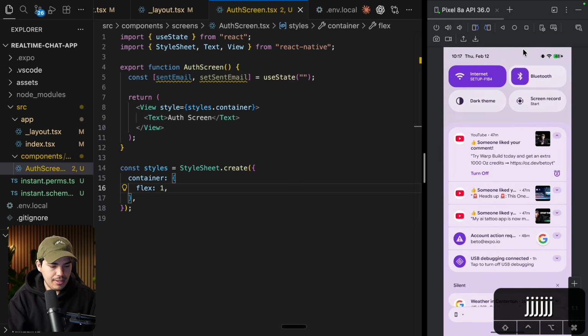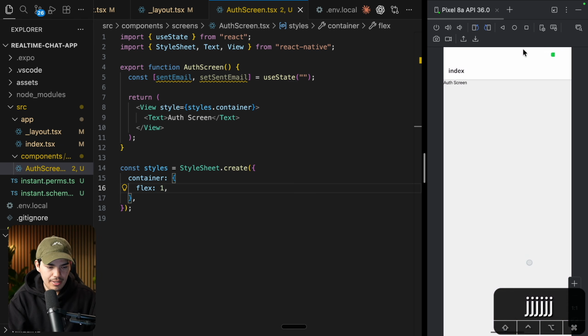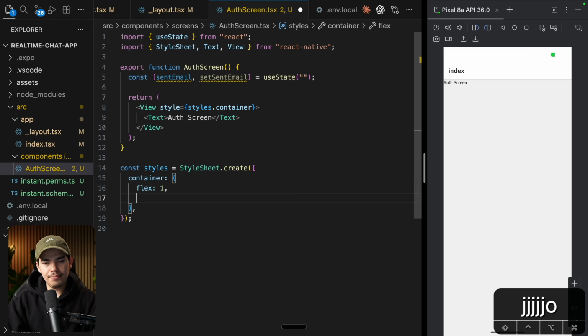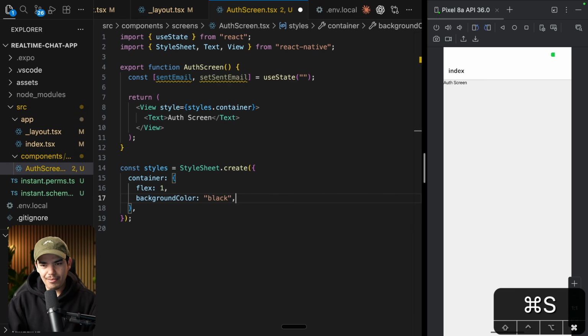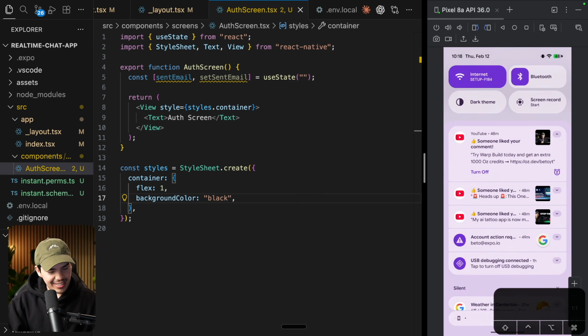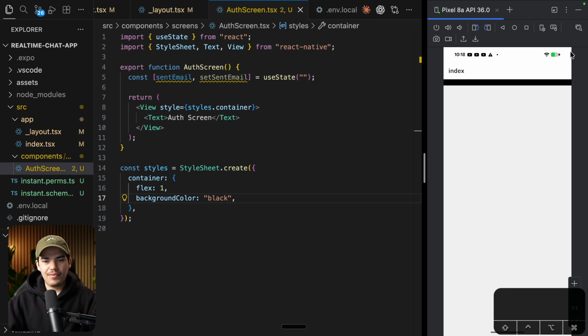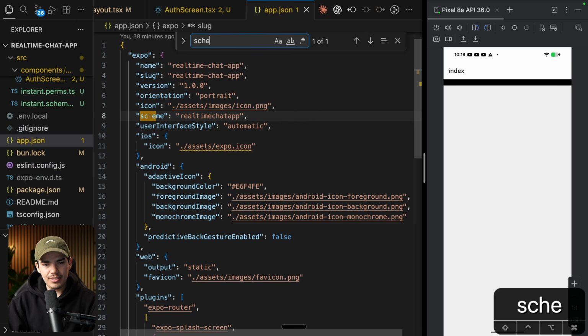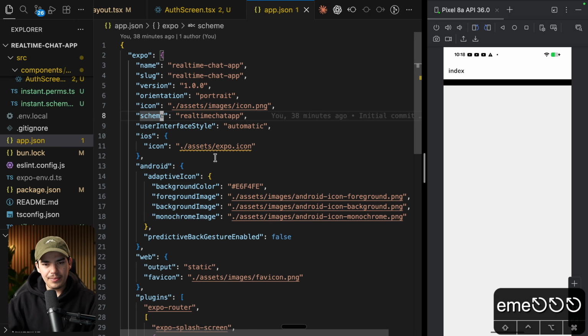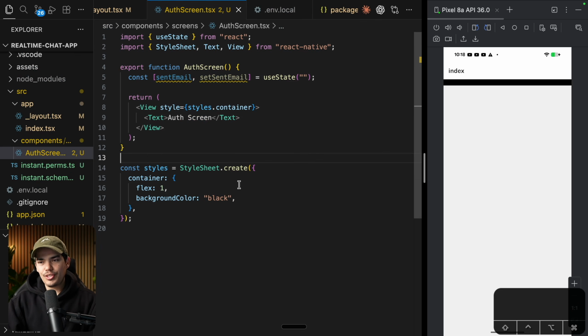my phone actually is using light mode. Would be nice to use dark mode. What do we do? We can say background color black. All right. The thing is that to handle that dark mode, we need to use the user interface automatic. Okay, that's good. I think we can just keep it light mode for now so that we don't complicate stuff.